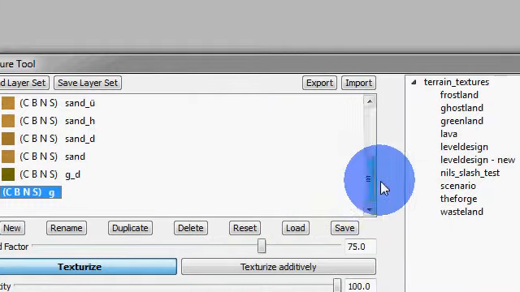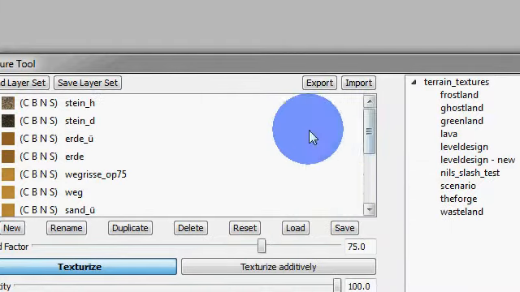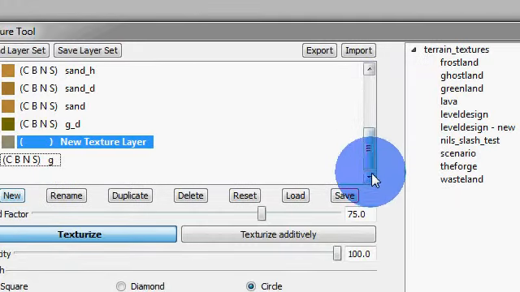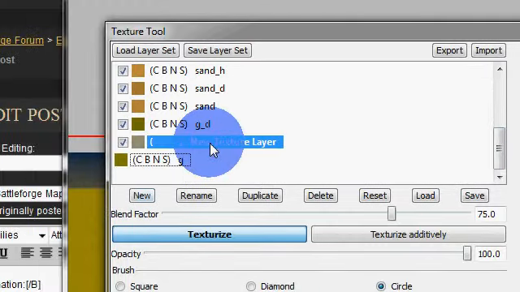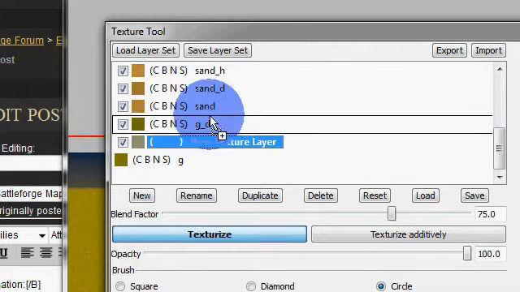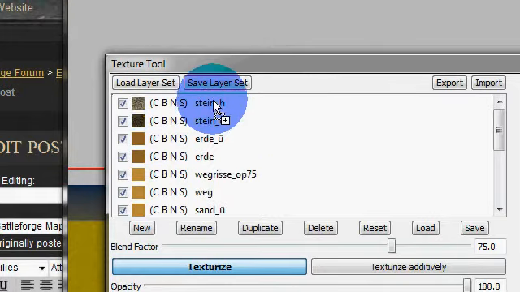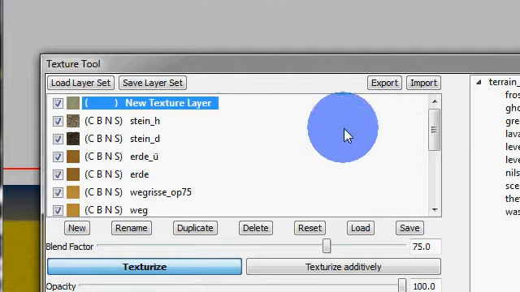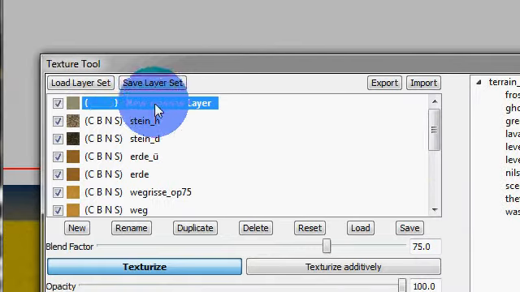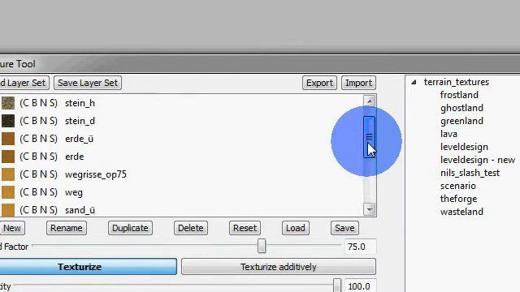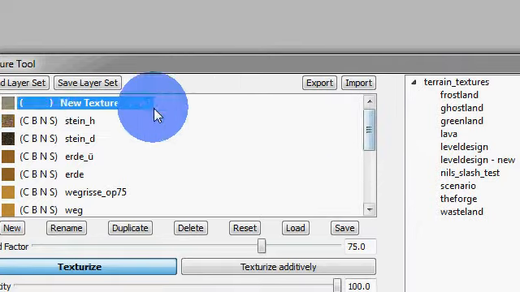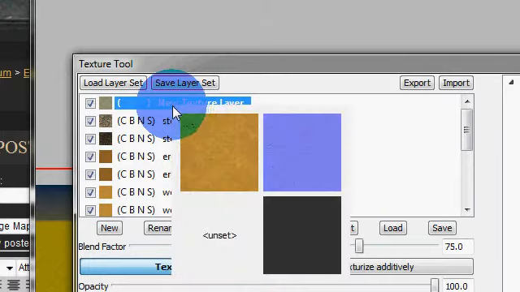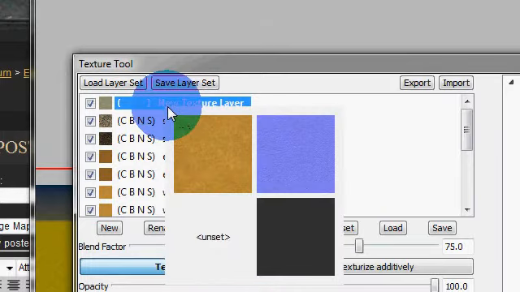The next thing we want to do is to add a new layer. Here's our new texture layer. We're going to move it to the very top layer. There's a hierarchy in the layers. Anything at the top will paint over anything below. So if you don't want anything painting over this layer, then you move it to the top. If you want things painting over it, move it to the bottom.